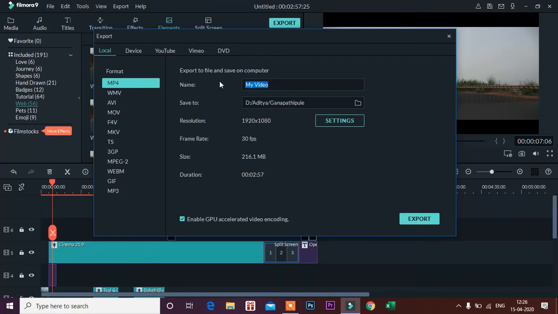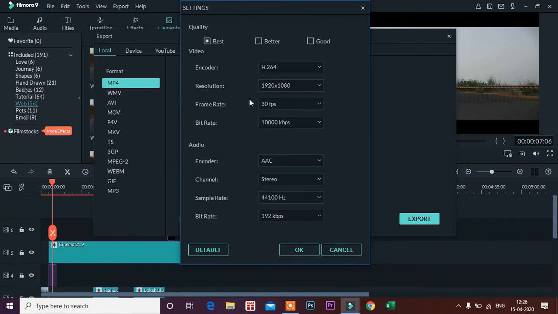Now over here, what you can do, you can name your video. You can click on settings. You can choose the encoder, which is H.264. This is used for YouTube videos. Resolution 1080p, because this video is recorded in 1080p. If you are recording 4K and you want to use it, you can click on 4K. Frame rate, I'll choose 30 fps because I recorded the video in 30 fps. You can also decrease it if you want.